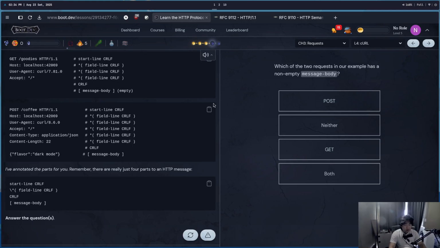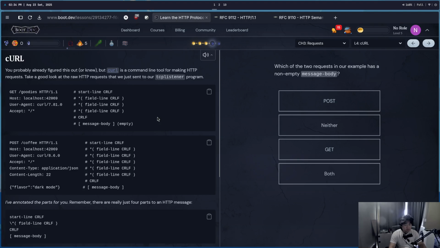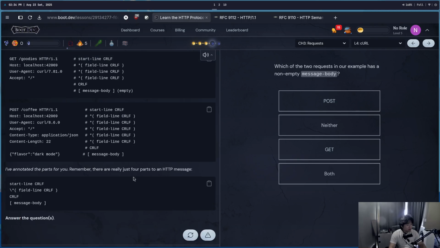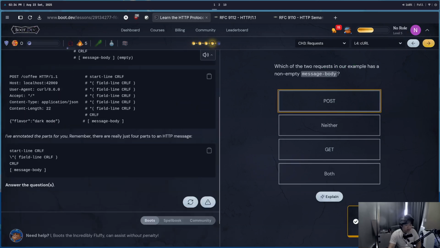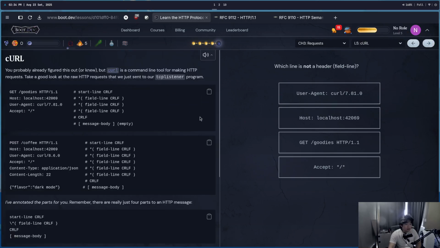Which of the two requests has a non-empty message body? Neither. Wait, what? Which of the two requests in our example has a non-empty message body? So our POST has one. Yeah, and then curl. Okay.